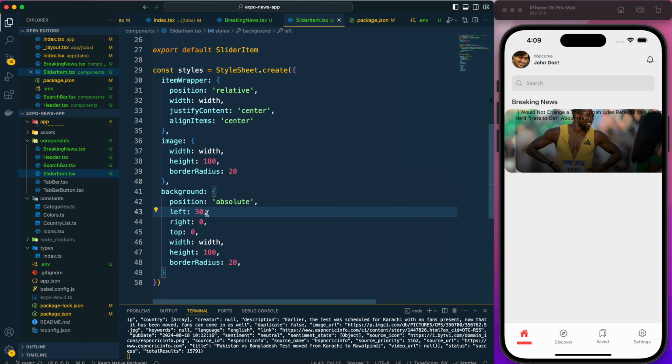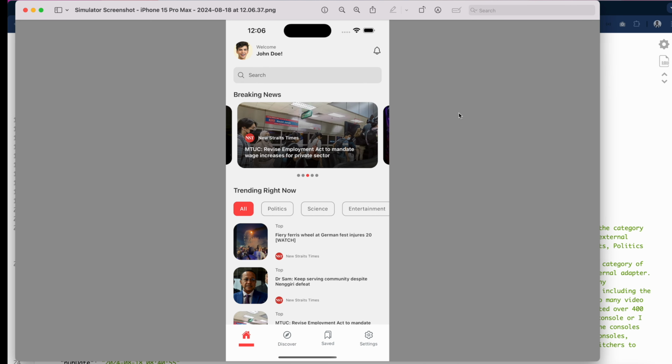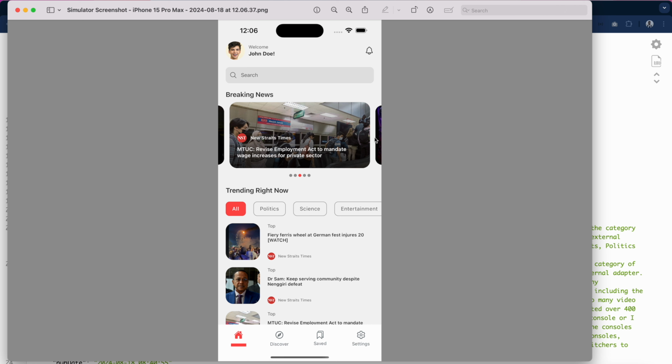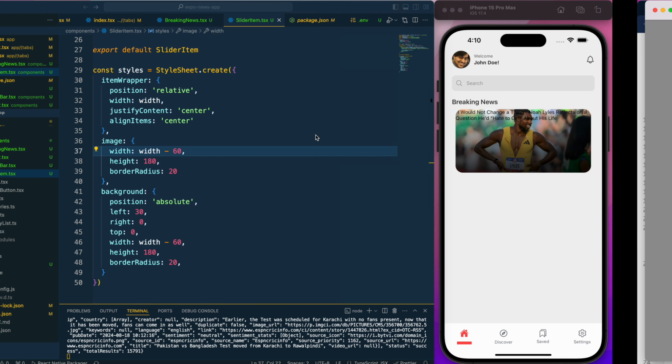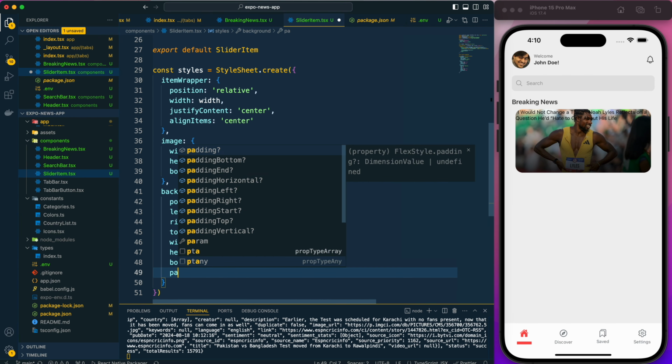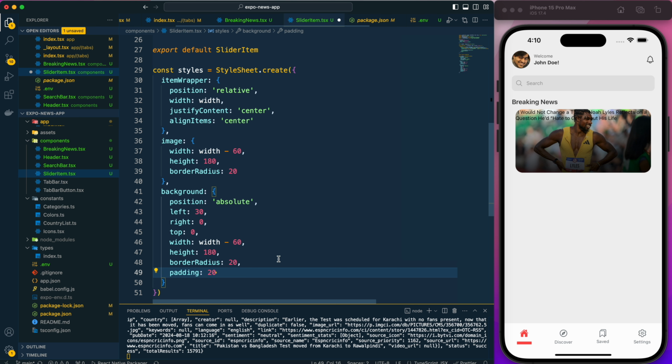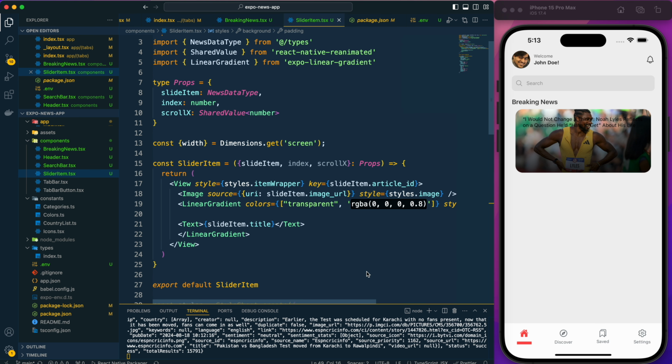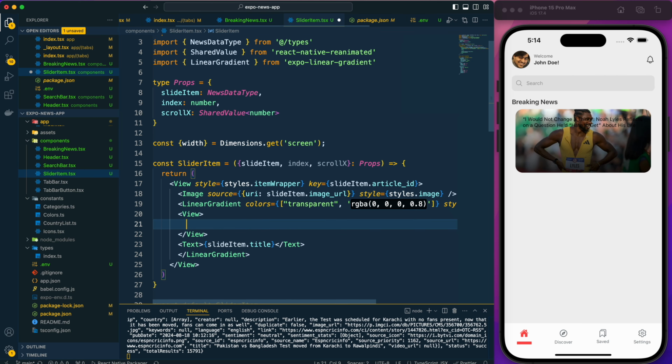But when I will use left 30, that time it will be with minus 60 for this one, and for this image also it will be with minus 60, because I want other two items, the previous and next item, to display here little bit. So that's why I need to minus 60 from the width, and after that here I need to provide a padding 20. So here now let's create a view, and within this view let's provide this text.